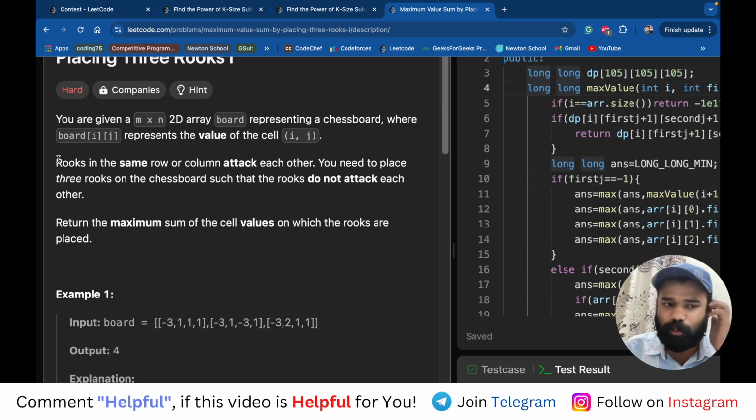Okay, that is what they are saying. So basically, when you place a rook in a particular cell, then in that same row and that same column, you cannot place any other rook. Let me give you an example.